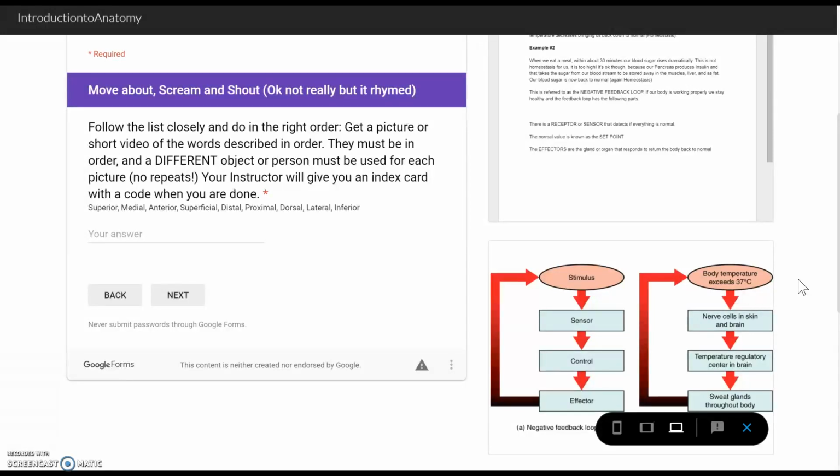The students have to go out and get pictures that represent each of them in order. They cannot use the same object or the same person more than one time. That is my rule, so that is what I have written in. I think this just keeps things more creative. All right, so first they have to take a picture of something superior, which means to be on top of.